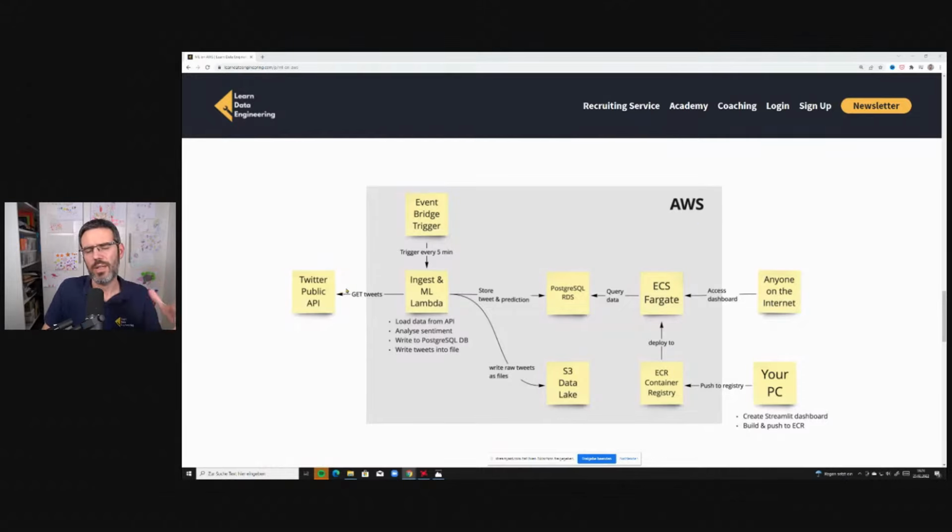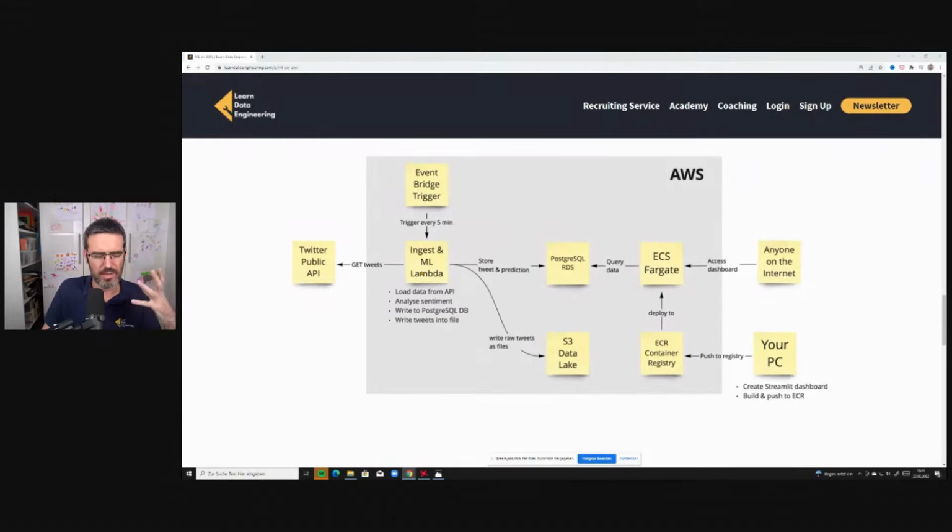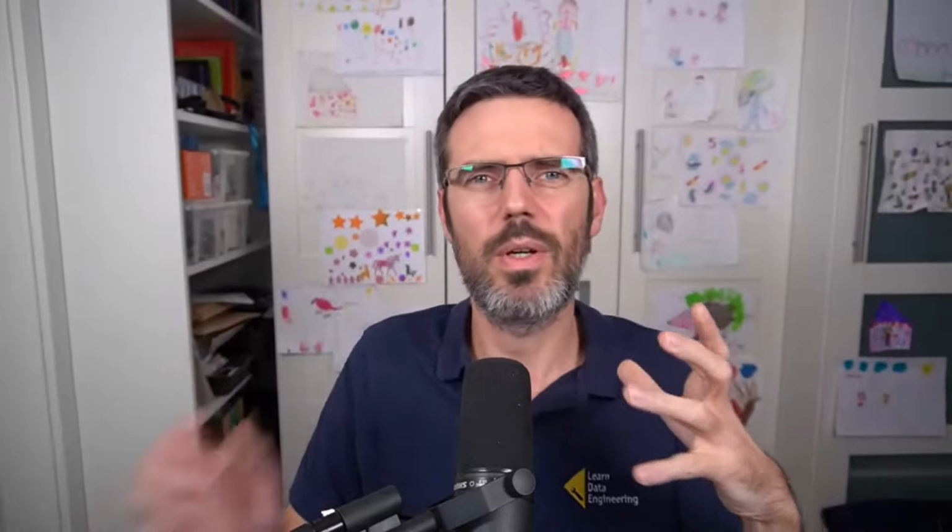So the idea is you work with Twitter, and what I wanted to do in this course is analyze Twitter data and extract the sentiments out of it, and then show this on a user interface. This is something you have very often, where you need to pull data into your platform, do something with it, and then visualize it somewhere, or store it and then visualize it somewhere.